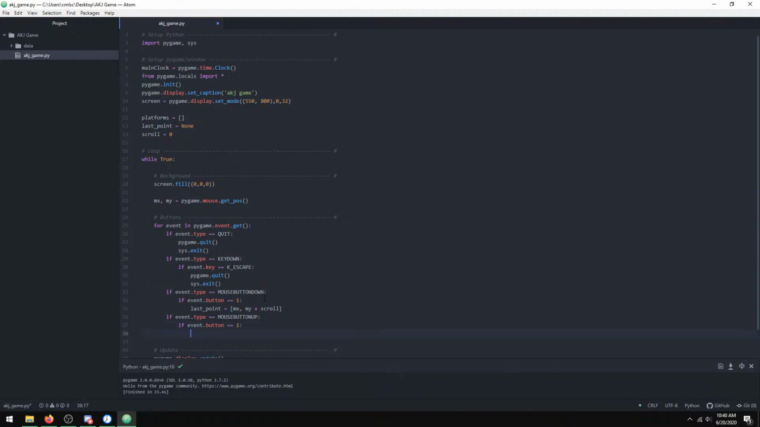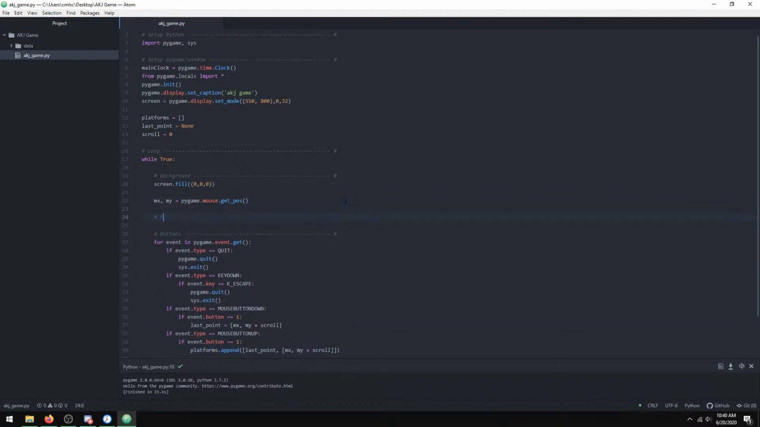And then platforms.append, it's going to be last point, comma, and then the current point, which is going to be MX, MY plus scroll. So now I can write platforms.